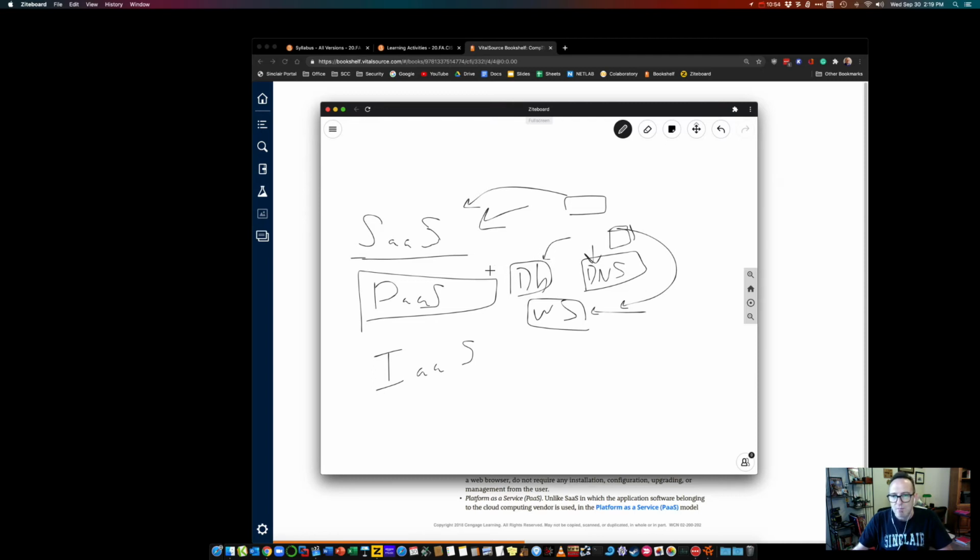But the database itself, the server is already pre-made. It's the platform. Same with the DNS server, load balancer, and our web server. So it's sort of this hybrid of a little bit of software, a little bit of platform. Now, the last one, of course, being infrastructure as a service.